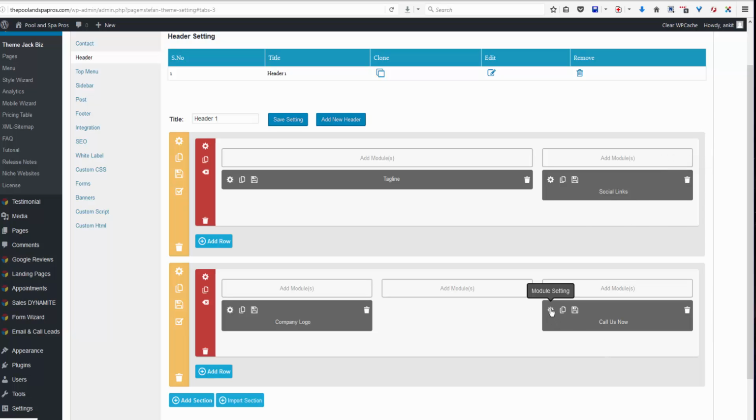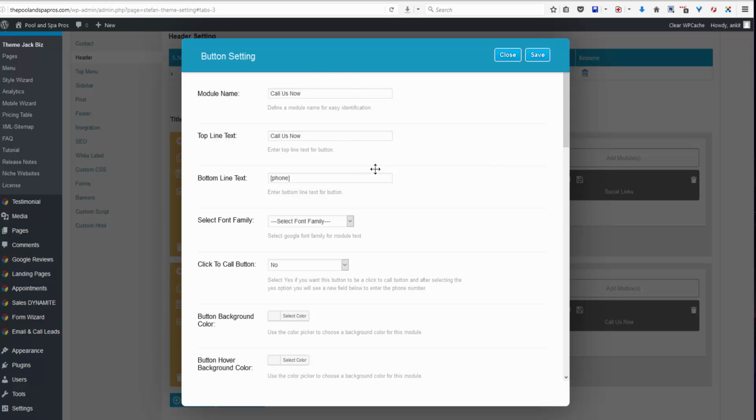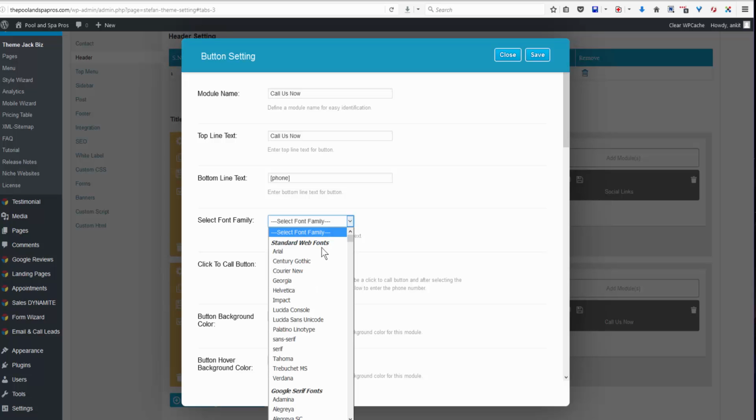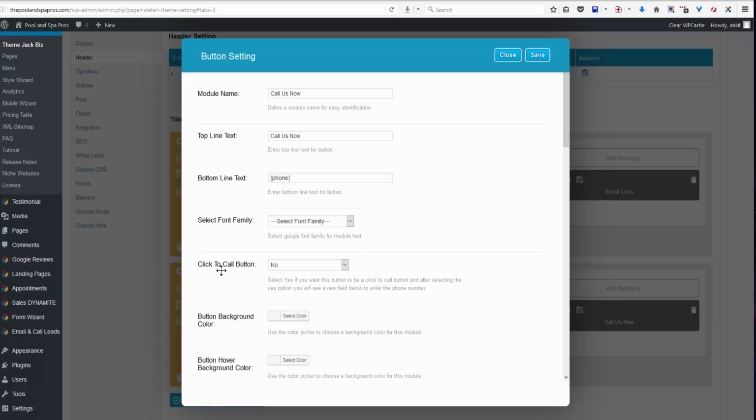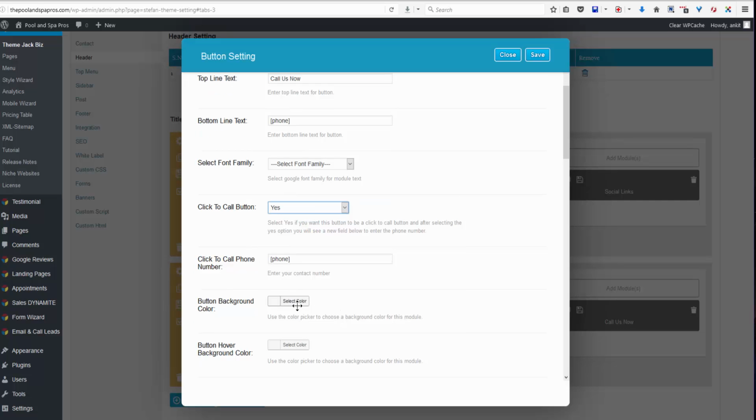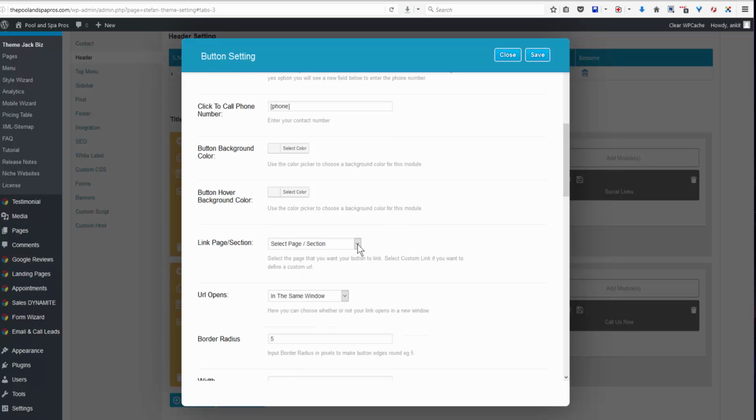The Call Us Now button. You can edit that information here. You can now select font. There are a bazillion fonts in here to choose from. You could spend a week just finding the perfect font. Okay. And if you want it to be a tap to call button, you click yes. And you put the phone token in here. You can change the button background color, the button hover color. If you want it to link to a page, you can do that.